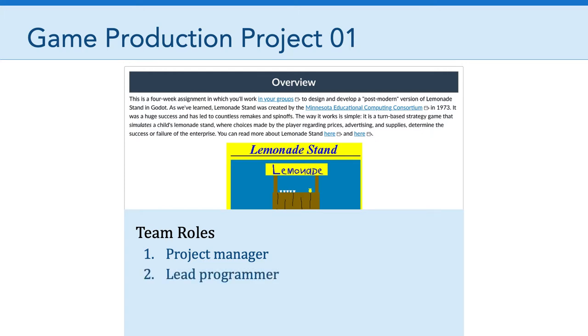The next major role is the lead programmer. And this is the person that's going to lead the technical programming of the simulation. This person will decide on the overall approach to making the project work technically, and they can assign smaller coding tasks to group members so that everybody has a little bit of experience with programming.